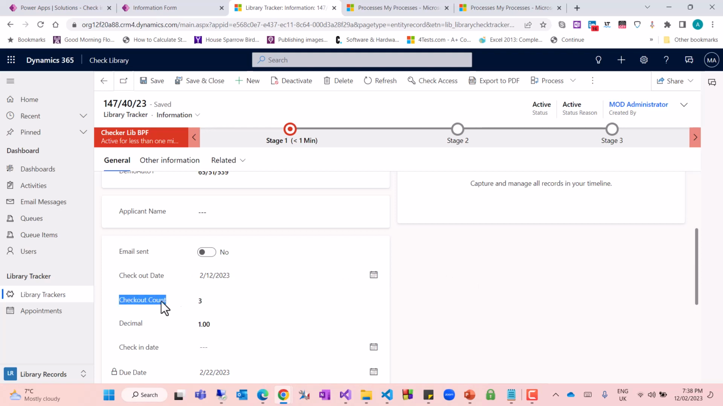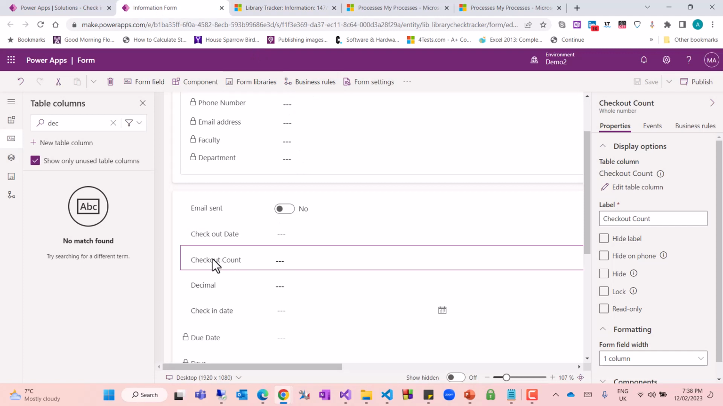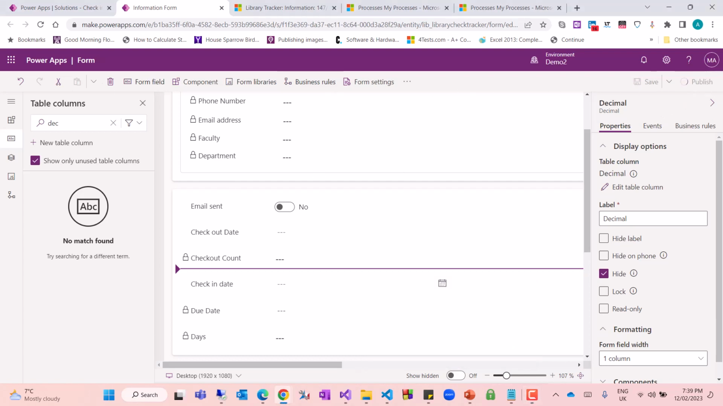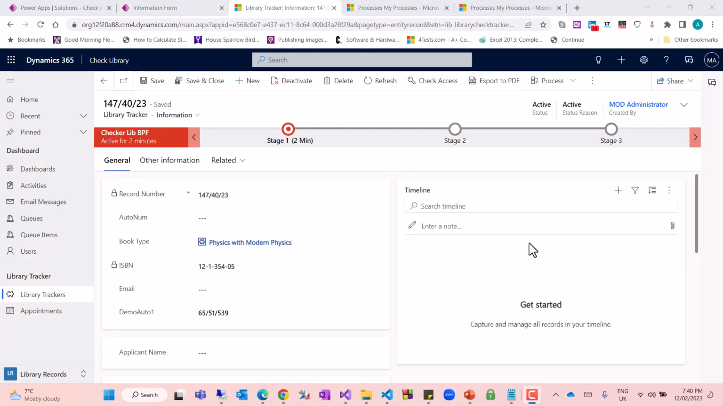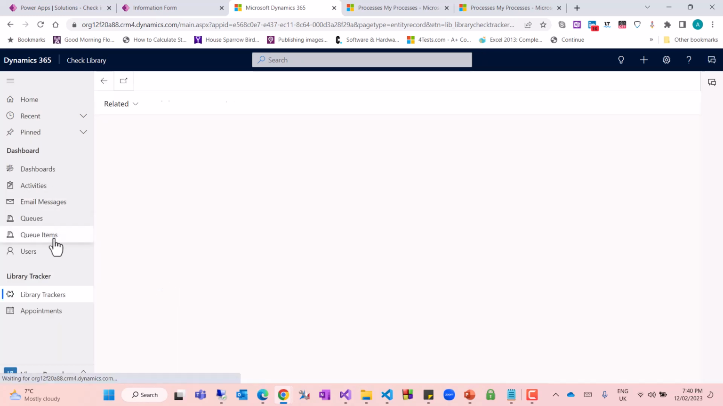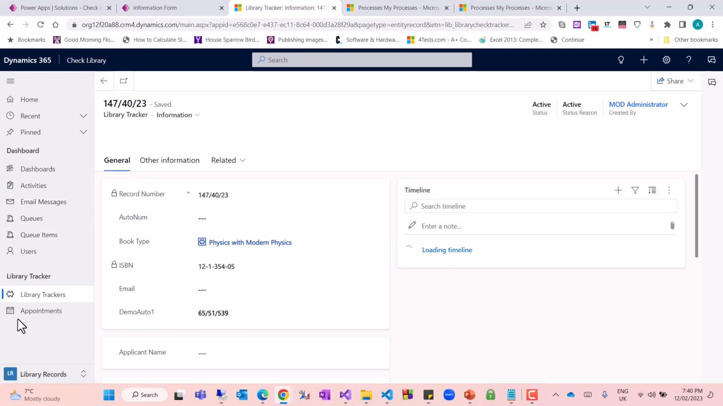In the live environment, you might want to hide this field and also make this field read only. So if I go back here, I'm going to make this field read only. I'm going to hide this one. Click on save, and also publish the button. Once I come back and refresh the page here, those fields should be added normally. So here I'm going to create a new record.